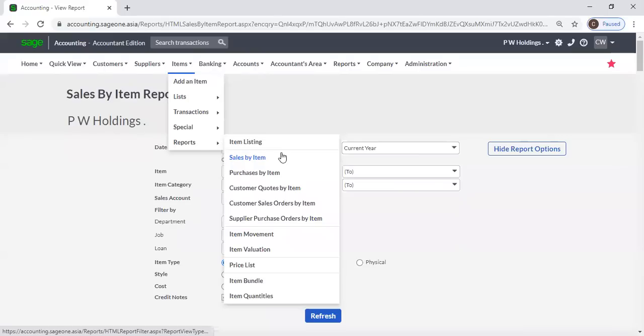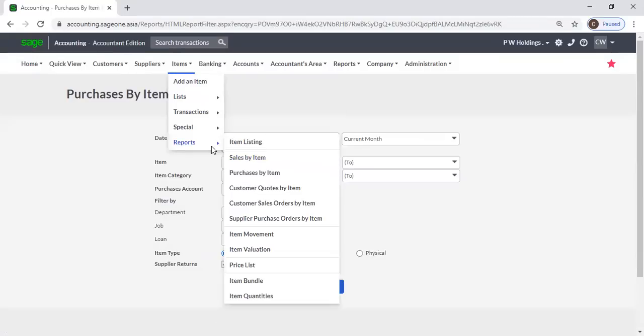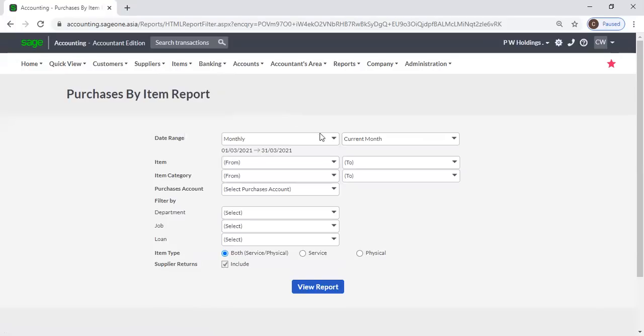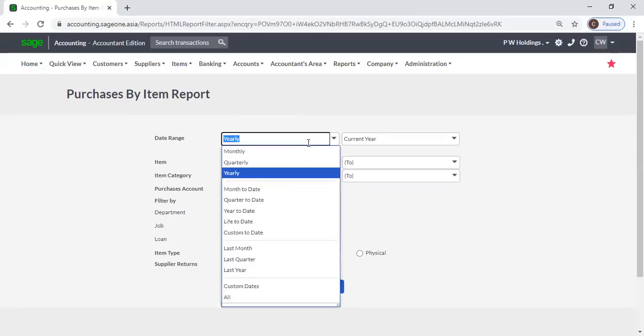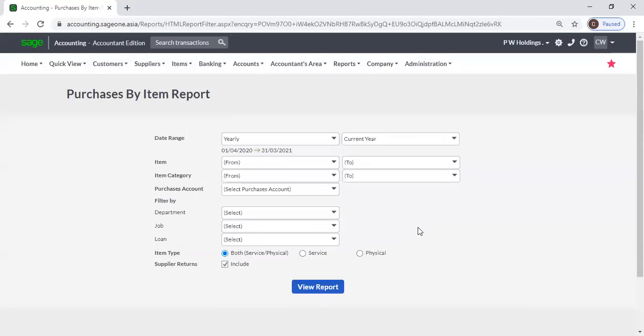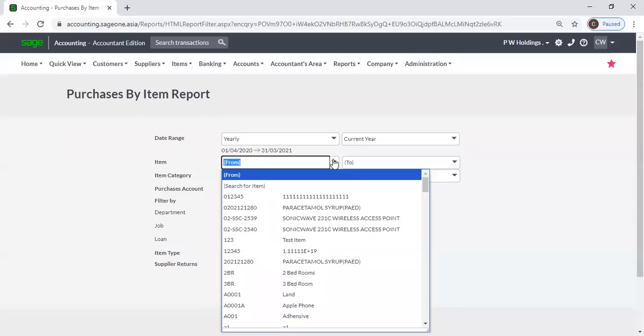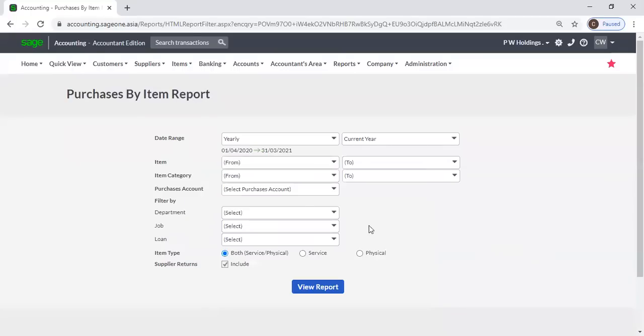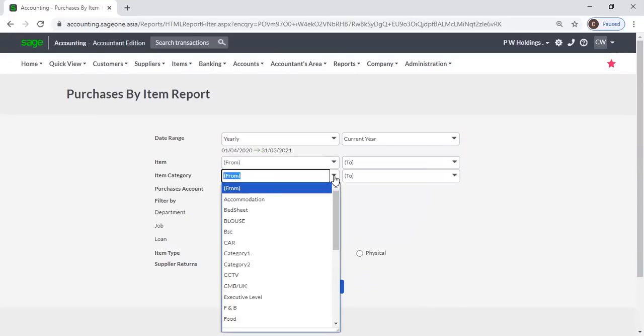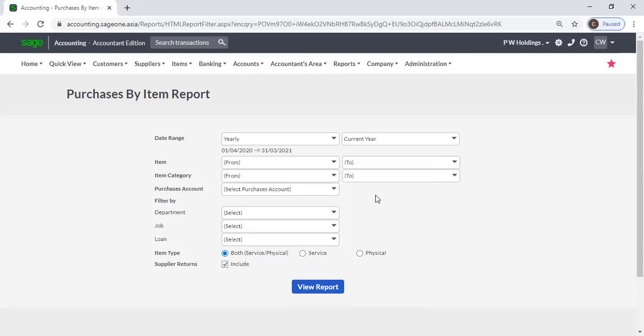Okay, next we will move to the purchases by item report. Go to items, reports, purchases by item. From here also you can select the date range. You can select monthly, quarterly, yearly, custom dates, or all dates. Then you can select items. You can select item category, and you can select purchase account.